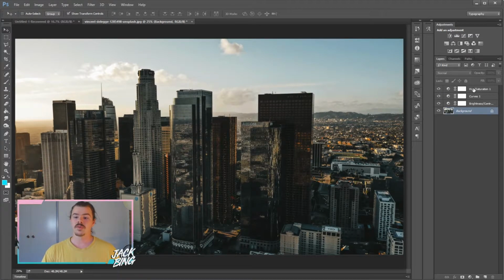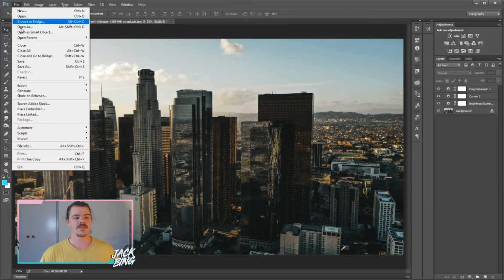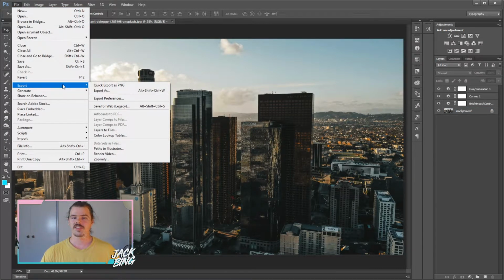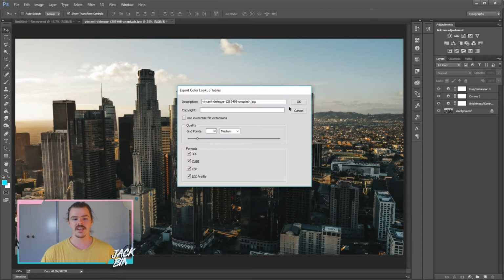So now we've got these three adjustment layers, and all I'm going to do is go to File, Export, just as if I'm exporting the photo, but what I'm actually going to do is export it as a color lookup table. So click that, and then here it is. That's the name of the image, and these are the different formats that you're going to save it in. I recommend just saving it in all of them because they're used for different things.